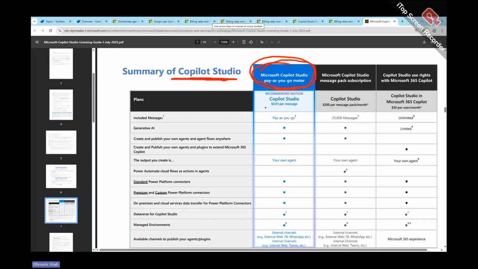Similarly, in Copilot Studio, they come up with one option called pay as you go meter. Let's say you build a chatbot and publish it, and your users start using it. During one session, one person has asked 10 questions, and it answers 10 questions. So 10 multiplied by 0.01 cent, and you get about $0.1 for that particular conversation.